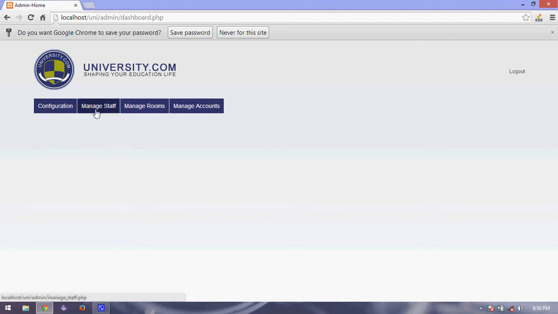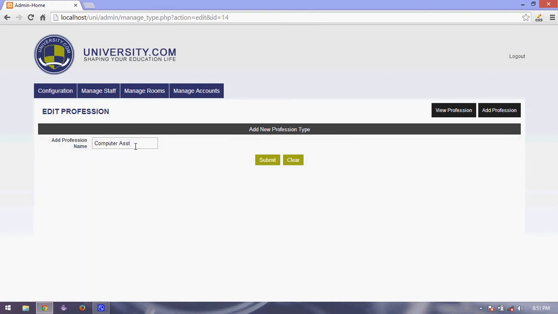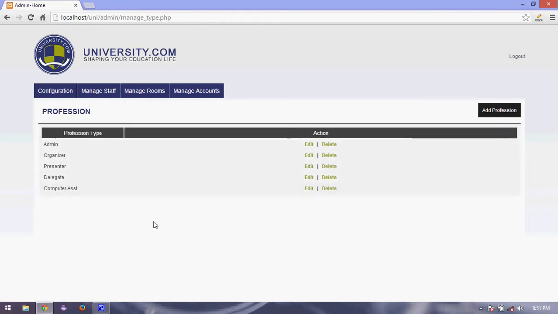Once I press login, it moves to the main portal of the admin. Here you can see configuration, manage staff, manage room, and manage accounts. As I press add professions, it shows the professions we added in the DB. Here you can make changes if you wish: edit or delete. I have pressed edit. It asks to edit the details. Once I press computer officer and submit, the effects will happen in the DB.